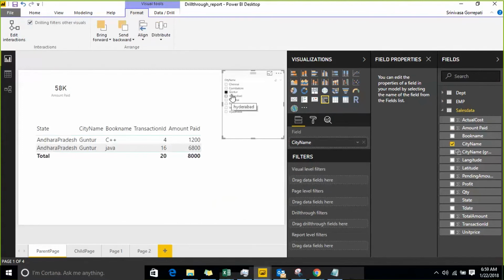Okay. It's the same concept for all the visualizations. This also will be asked as part of an interview as a scenario. Boss, we have 10 visuals. By default, all the visuals will get filtered, but I don't want to perform a filter for a few visualizations. How can I achieve that? Or what is the functionality of edit interactions?